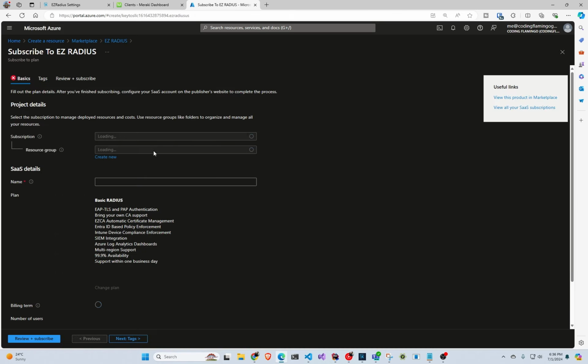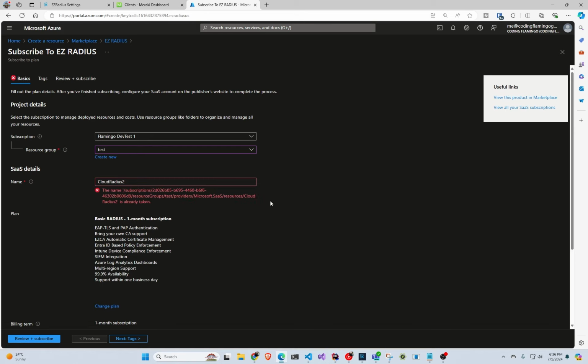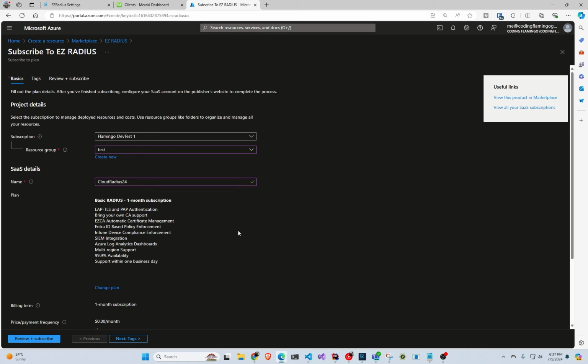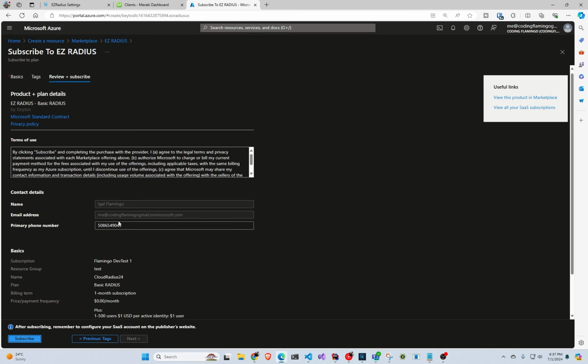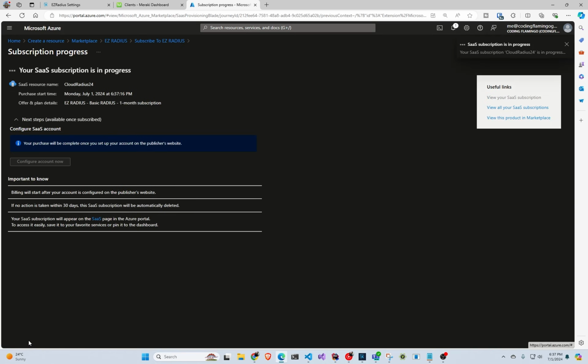And in here, we're just going to use whatever subscription and resource group we want to use. As I said, this is just for billing, and we're going to call it Cloud Radius. I have already called it that, that was already taken, so I'm going to use Cloud Radius 24. And then in here, we're going to go to review and subscribe, and click subscribe.